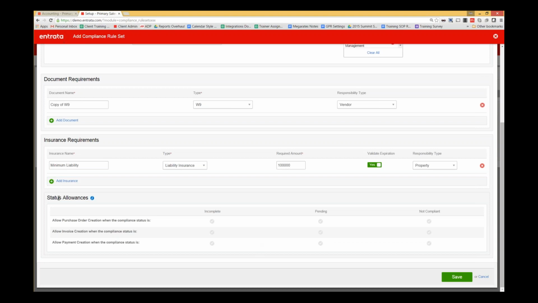Now, within this status allowances section, we'll be able to denote how far in the payables process somebody is going to be able to get if they are incomplete, if they haven't met the requirements. This pending column is going to come into play a little bit later on when we release the vendor access functionality, so you can disregard this column for now. The other column that we do want to maybe set up is going to be this non-compliant section.